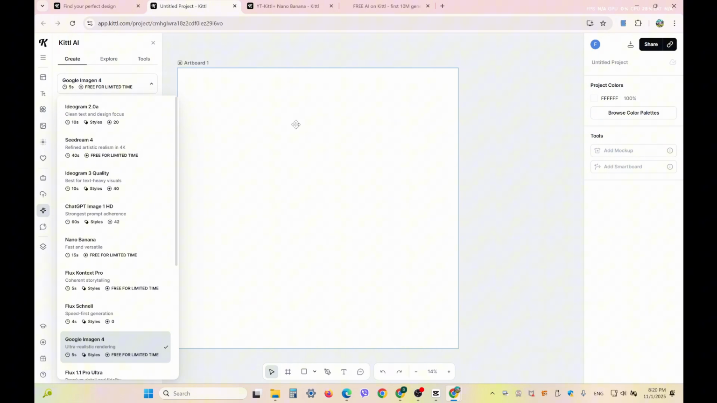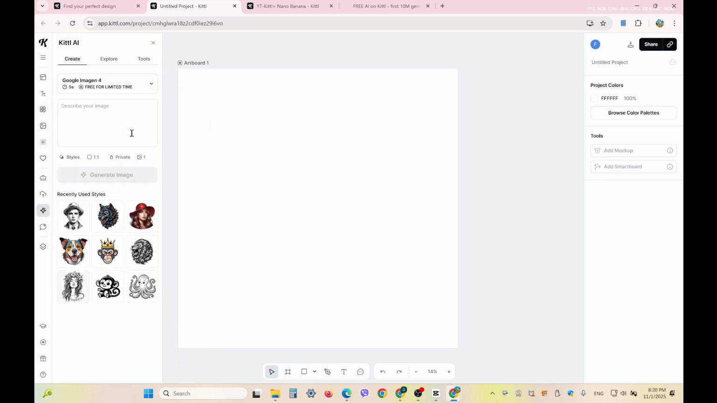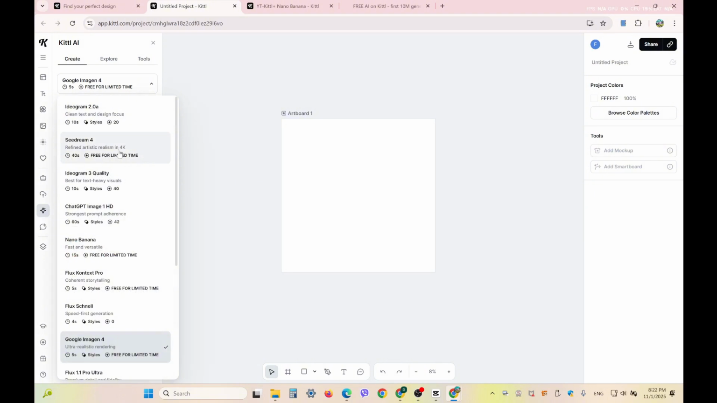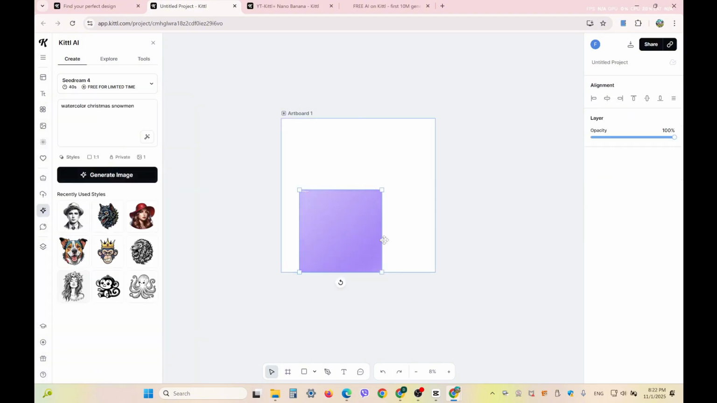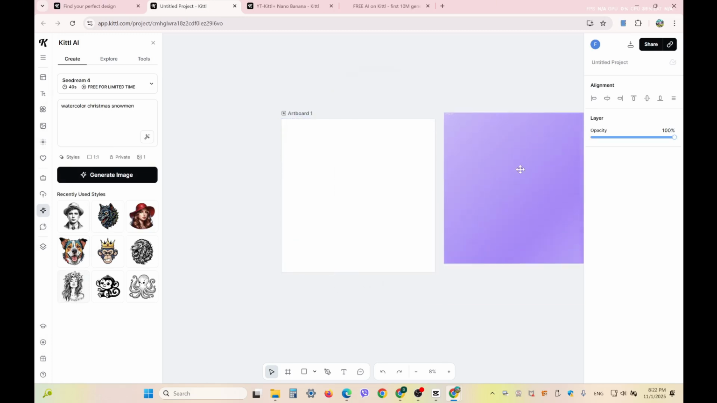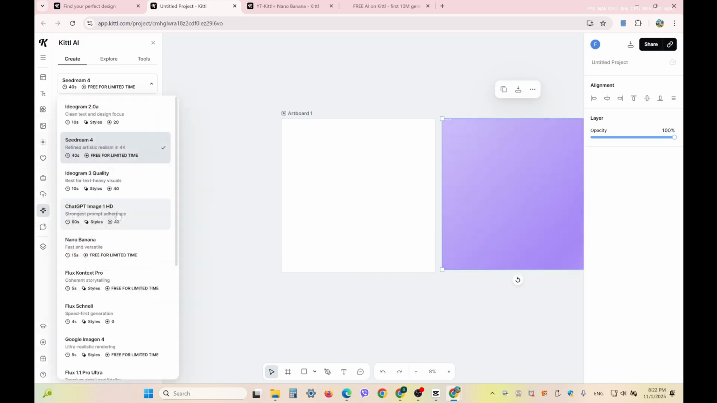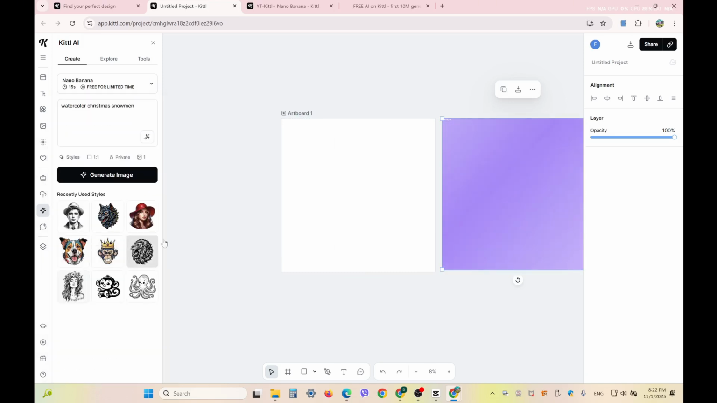So let me quickly create some image. Let's say Christmas snowman. Let's say watercolor. So let me start from the first one, Seedream 4. So this one is Seedream 4. There you go. The second one is NanoBanana.